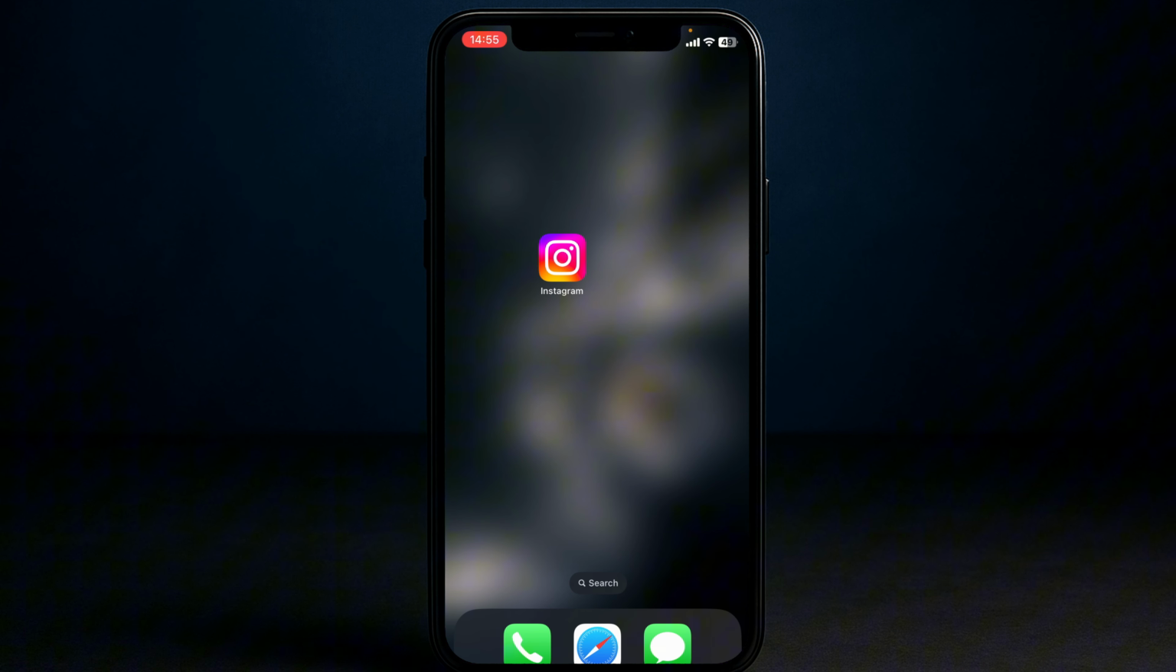I hope this video helped you guys, and that's it. This is how you guys can enable your two-factor authentication mode on your device.